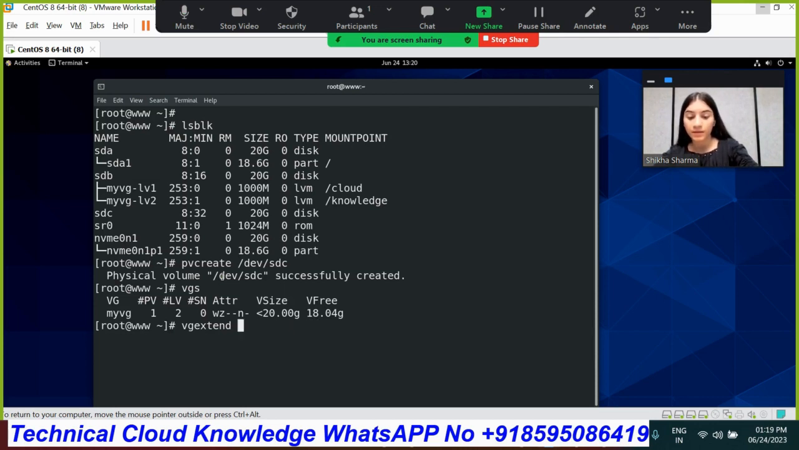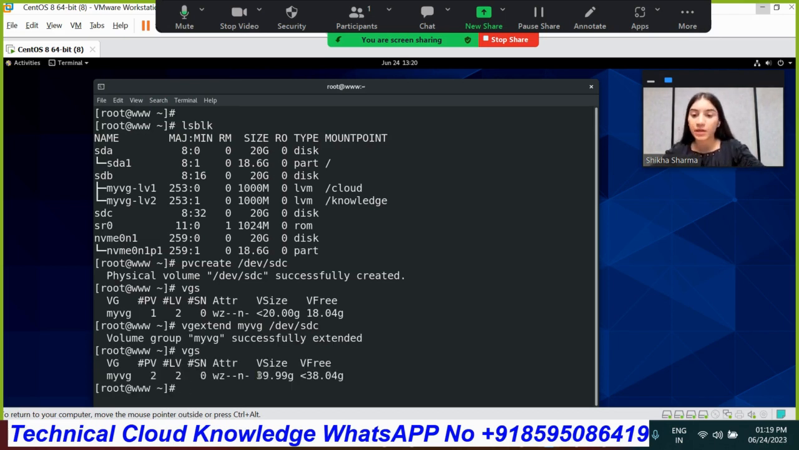Wait, dev, well, first you need to write my VG name, and then here you need to write your hard drive. So you can execute the command vgs to check its size. As you are able to see, our VG size is now almost 40 GB. So 20 plus 20, which means one hard drive of 20 GB, and the other hard drive which has been set up to extend the VG size is also 20 GB. So both make the VG about 40 GB.